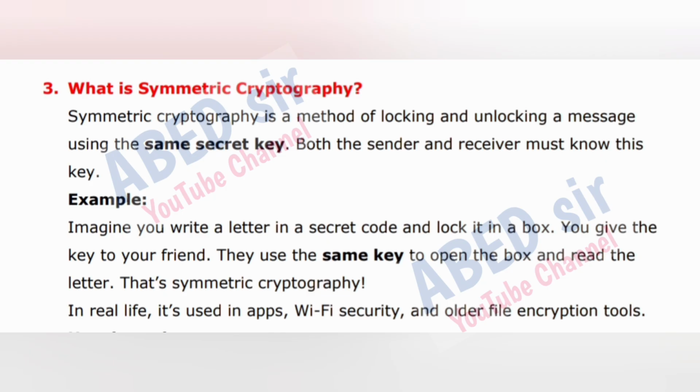What is symmetric cryptography? Symmetric cryptography is a method of locking and unlocking a message using the same secret key. Both the sender and receiver must know this key. Example. Imagine you write a letter in a secret code and lock it in a box. You give the key to your friend. They use the same key to open the box and read the letter. That's symmetric cryptography. In real life, it's used in apps, Wi-Fi security, and older file encryption tools.